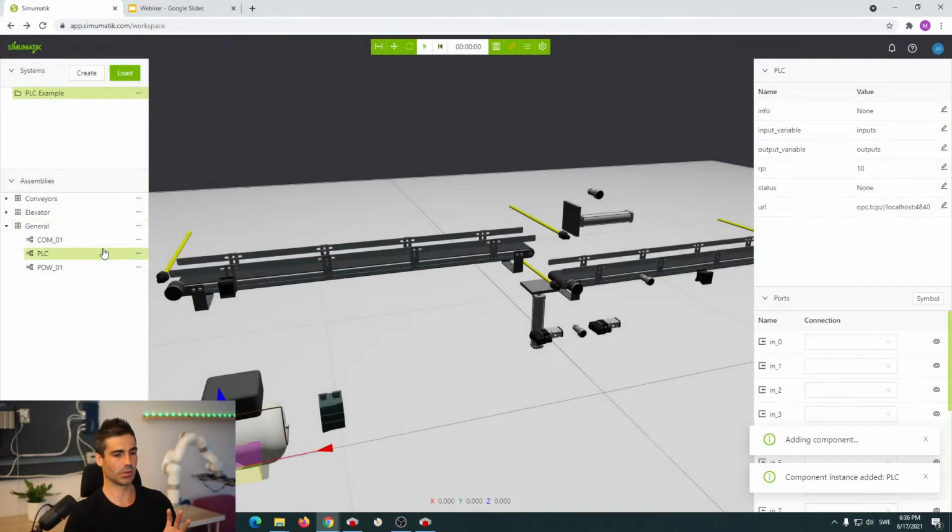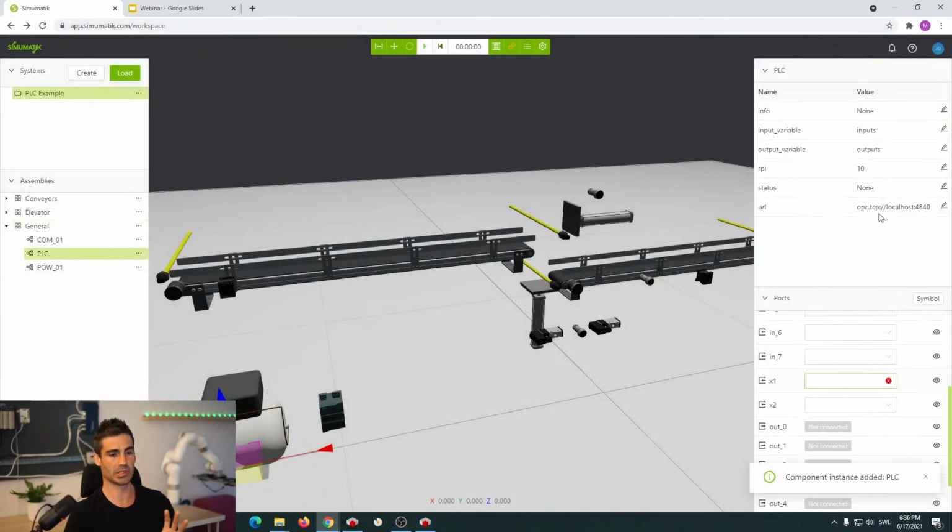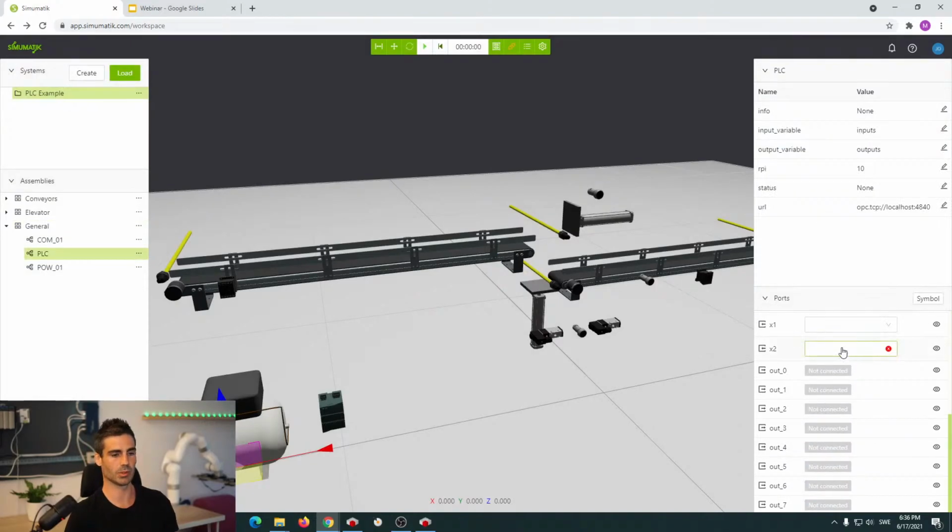And what we are gonna do now is this PLC has 8 inputs and 8 outputs. So what we are gonna do, we are gonna power it. Let's connect it to the power supply very quickly, so it can start working. And this PLC is gonna try to connect to a real PLC.